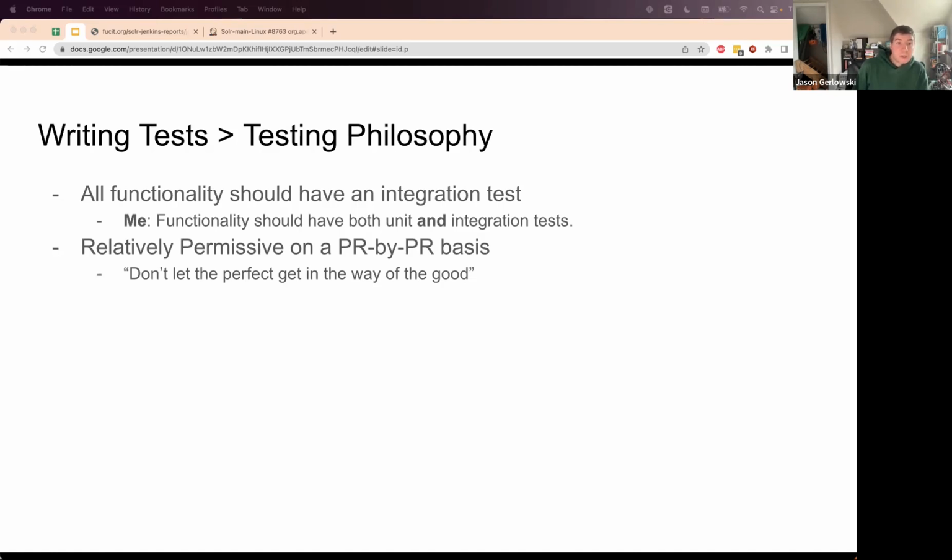But the general attitude that it seems like people have is to not let the perfect get in the way of the good. If you have some tests, if you've shown some good faith in trying to verify the functionality that you're working on, I do feel like there's a relatively permissive attitude on that. There's not much nitpicking that happens in regard to tests that you write.